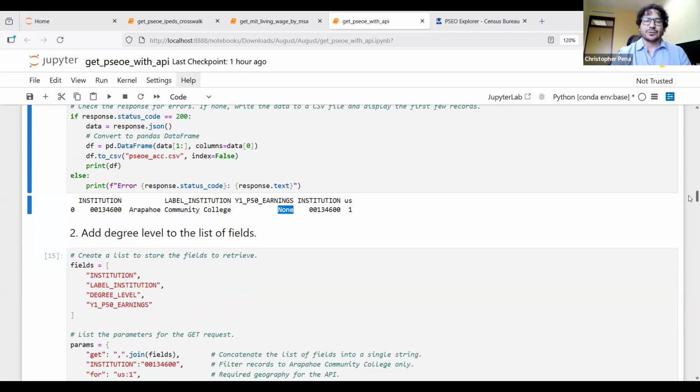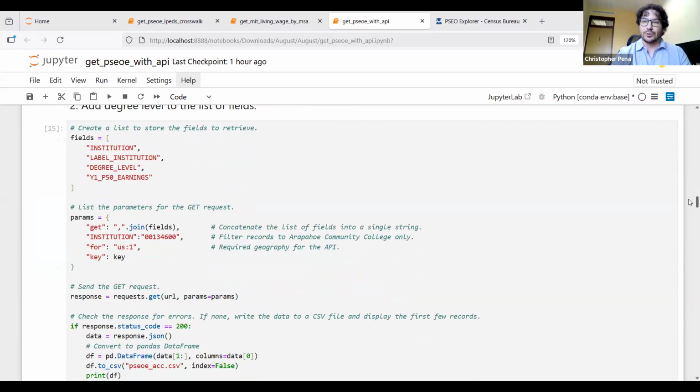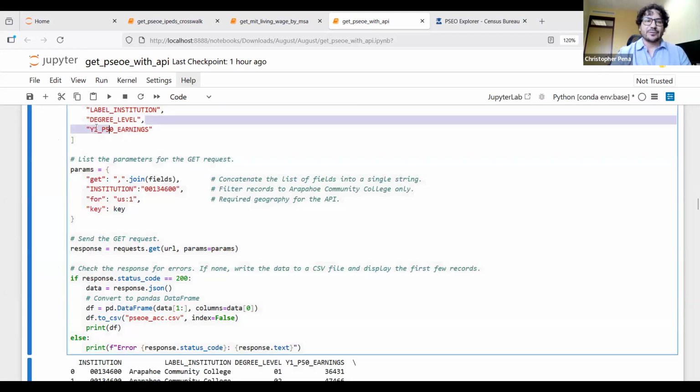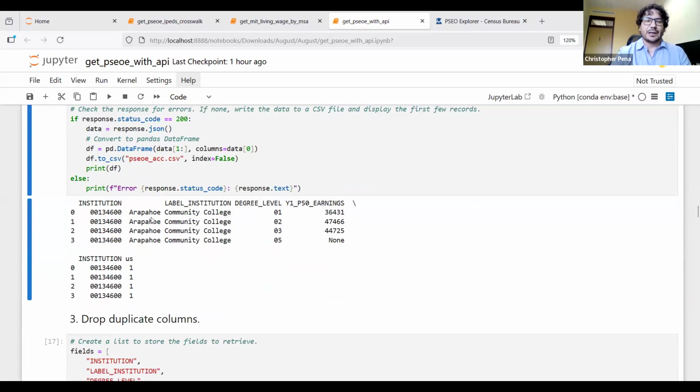Let's say that I add degree level to the list of fields. That's going to be the degree level code, not the label. So I've added that up above, and everything else is the same. And then if I scroll down, I can now see the level codes 1, 2, 3, and 5. And notice that 5 shows up as none. Remember I said earlier in the presentation that if you don't define the degree level, then it defaults to 5 or the bachelor's degree. And that's what happened in the earlier chunk where I didn't define the degree level, so it defaulted to bachelor's, which returns none. There is no data for that particular record in the PSEO dataset. There's a record, there's just no data in that cell.